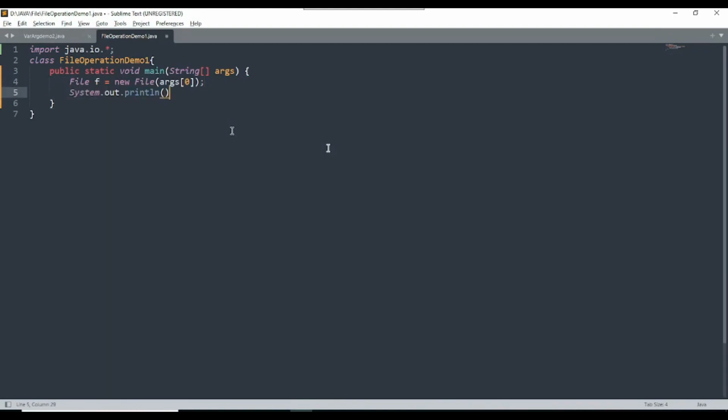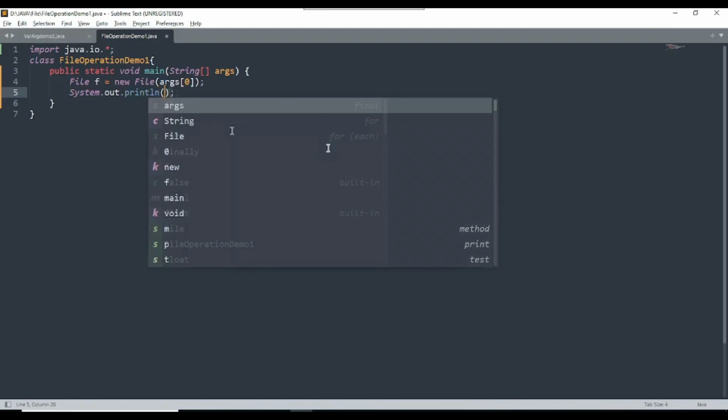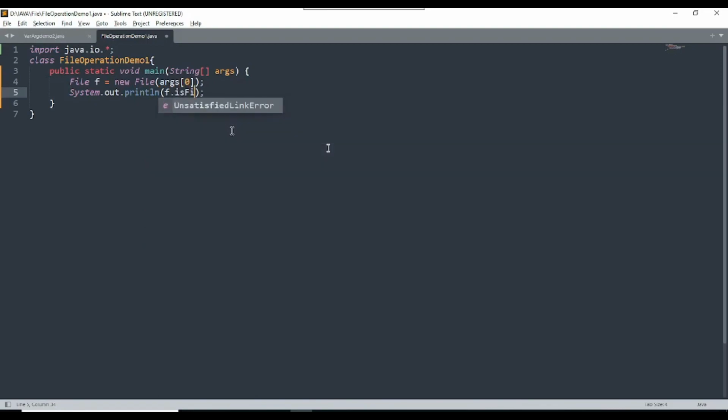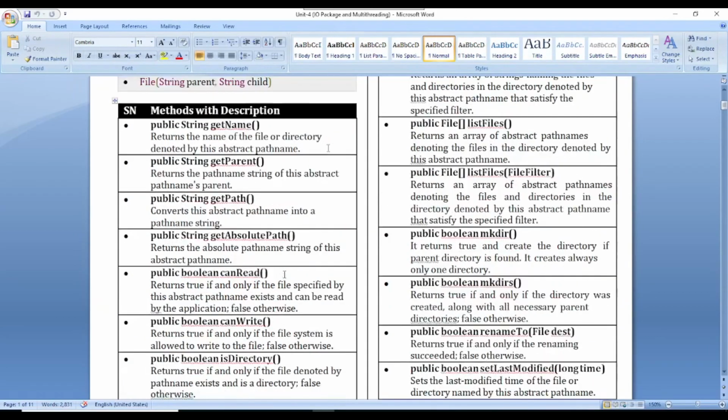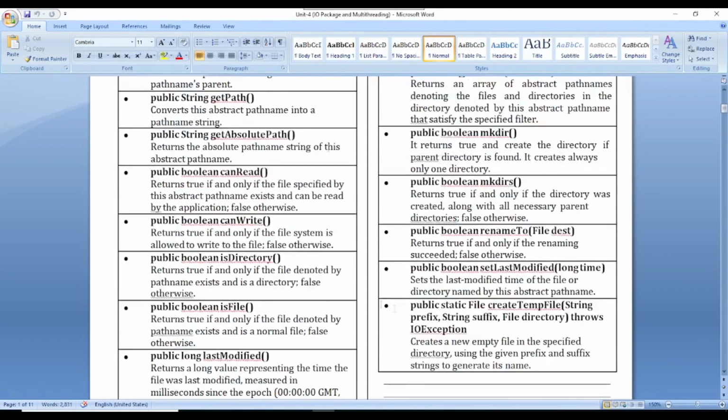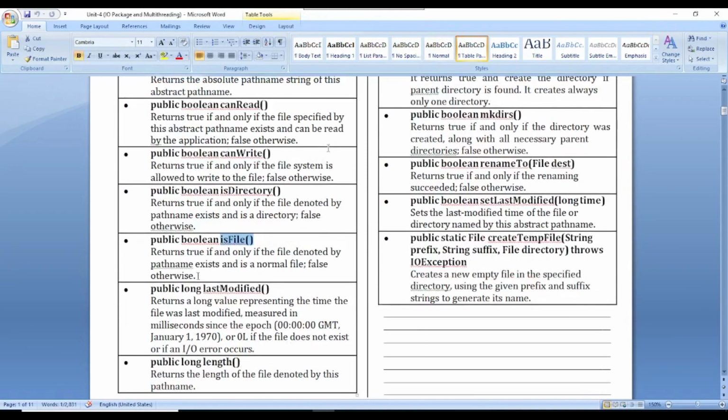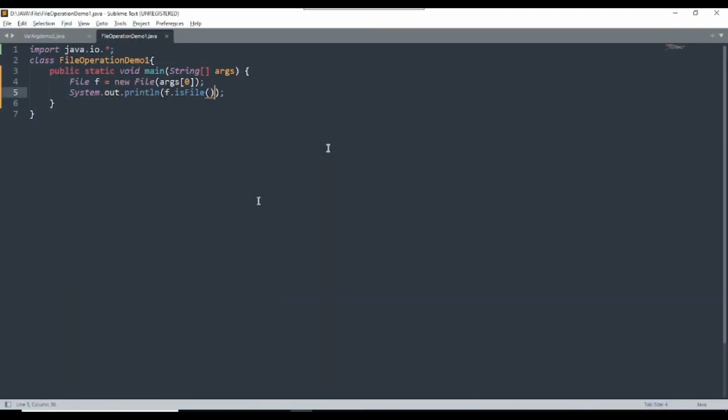Now I will write System.out.println. First of all, I will print f.isFile. isFile is a method. It will return a true or false value, telling whether the given path is a file or not. It will return true if and only if the file denoted by the path name exists and is a normal file, false otherwise. If you have provided the path as a file name, it will return true.